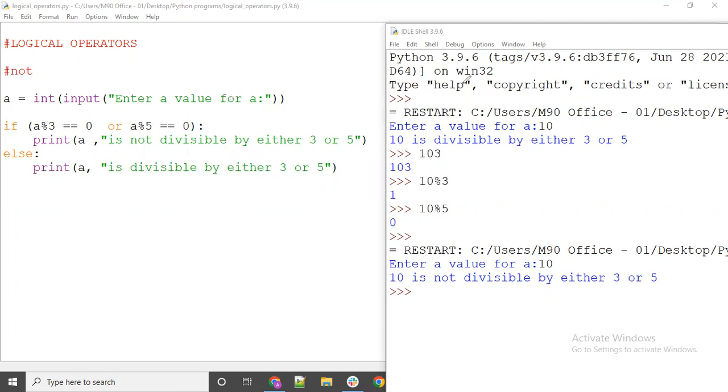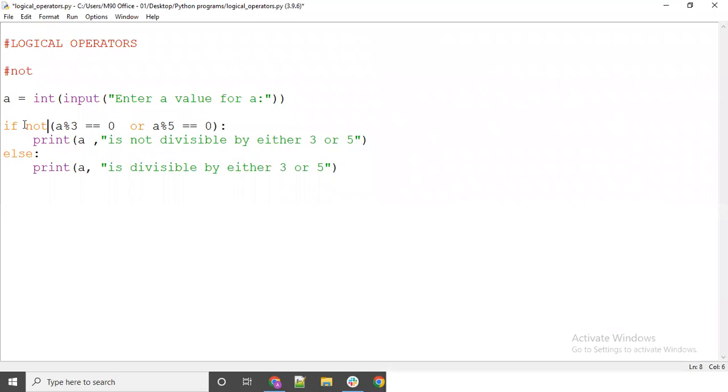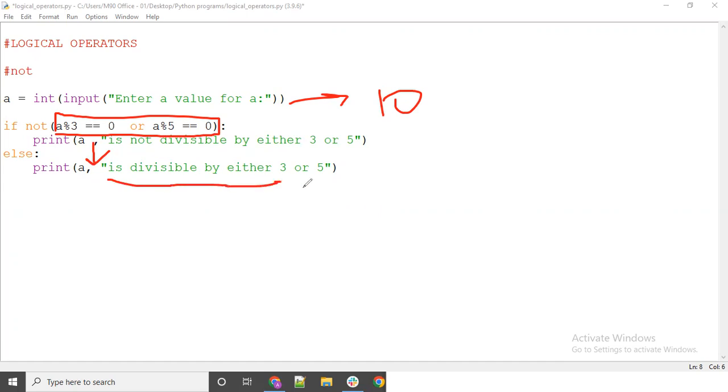But when I say not, not means I don't want this to happen. If both conditions are not satisfied, then it will print is not divisible by either 3 or 5. But if I give the input 10, 10 mod by 5 is equal to 0, and that's why it goes directly to this else part and prints is divisible by either 3 or 5, right? Right now you may get confused about not, but in future we'll learn more detail about these operators, and we'll be doing more programs, so you will understand.